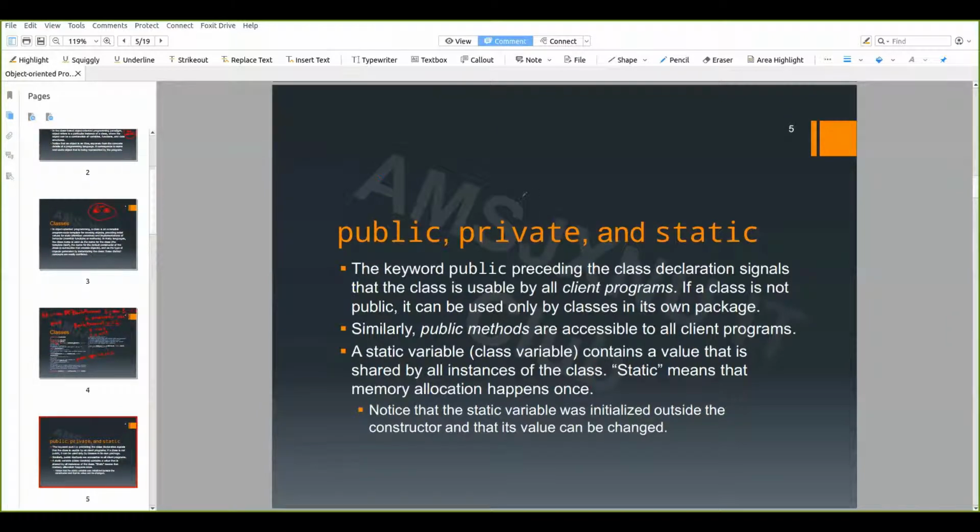Public, private, and static. This is what we talked about before. The keyword public preceding the class declaration signals that the class is usable by all client programs. If a class is not public, it can be used only by classes in its own package. How can we describe this?